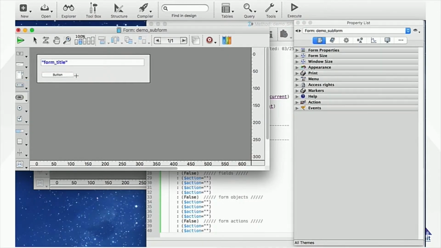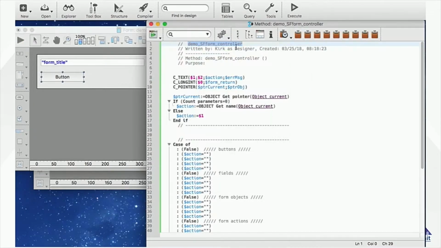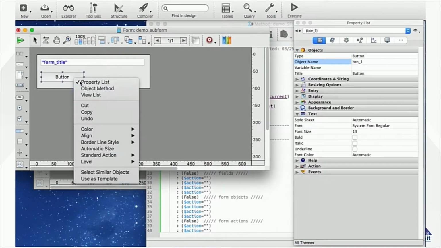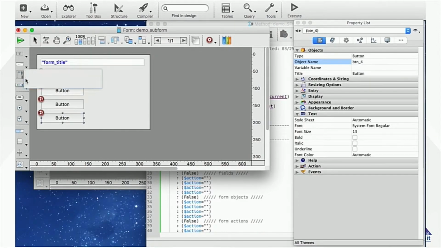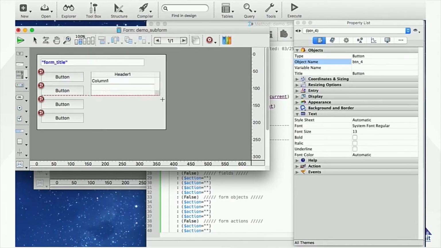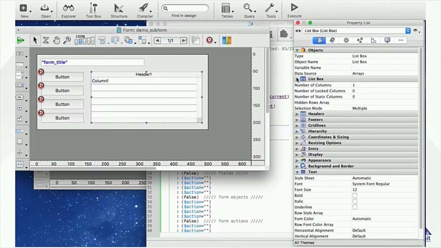Right, this is setting up the subform, creating some objects on here, and putting the subform controller into the object, duplicating the object. That little trick works just as well on subforms. Setting up some stuff in this Listbox.